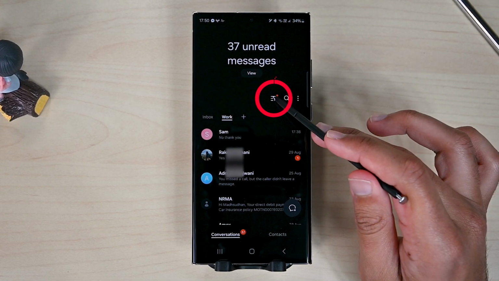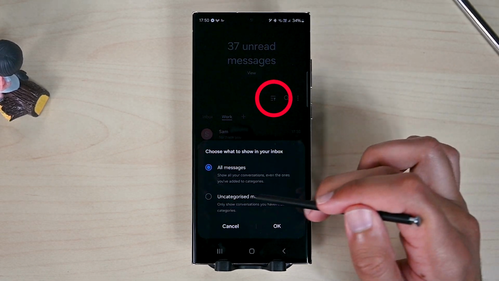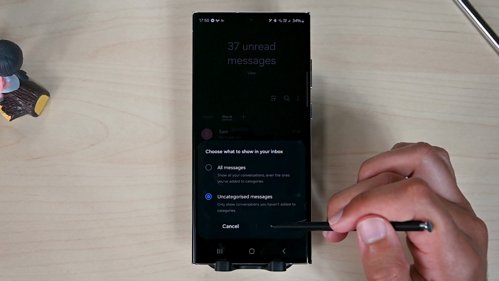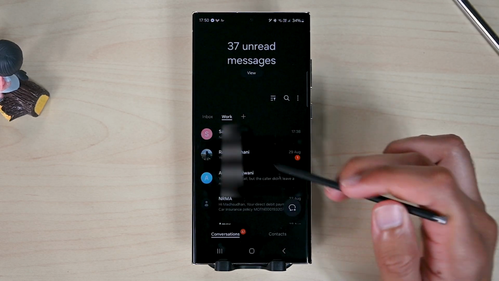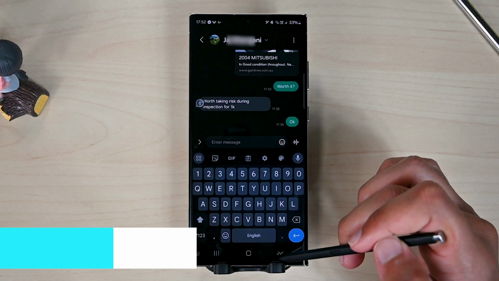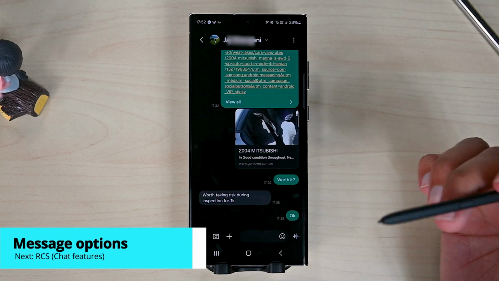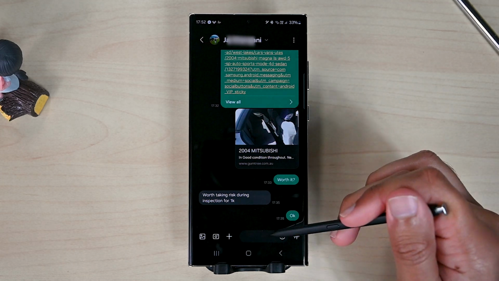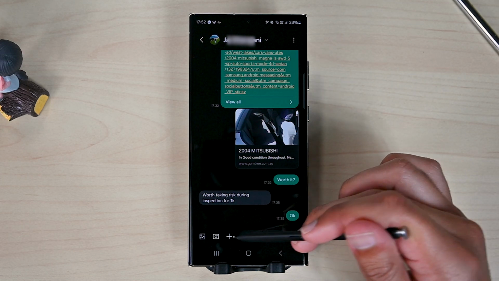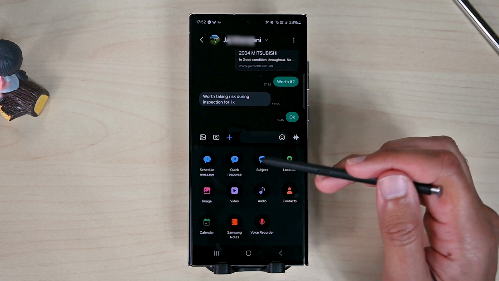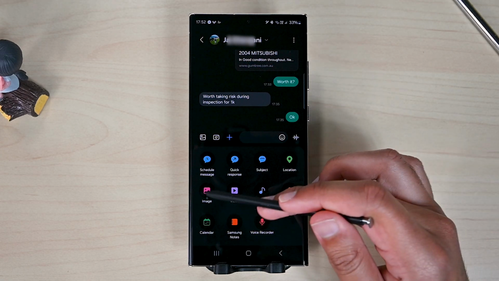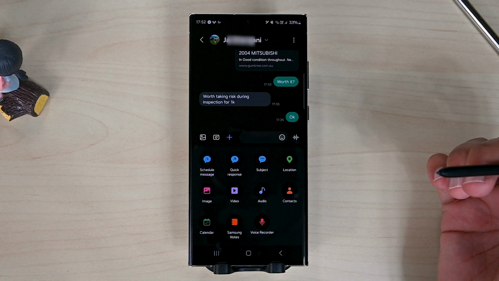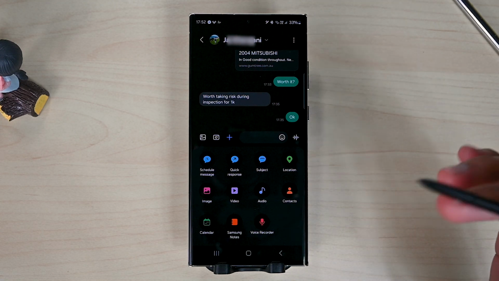When a category is created, you'll notice this filter icon. This lets you choose whether you want to show all the chats in inbox or just the ones that are not categorized. The app has all the message options that others offer and has a few unique options of its own. We can send images and voice messages. Tap this icon to see all other options. It supports sending location, video, audio, contacts, calendar, Samsung Notes and more.